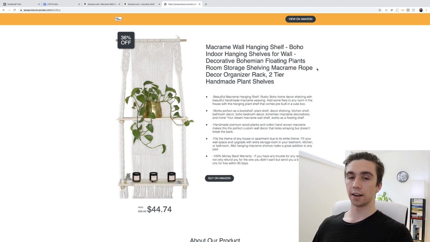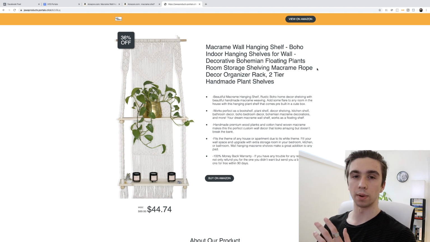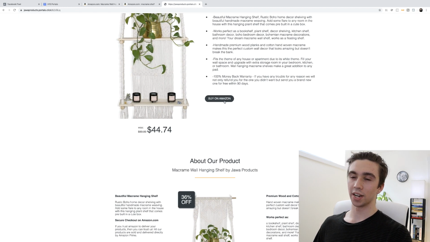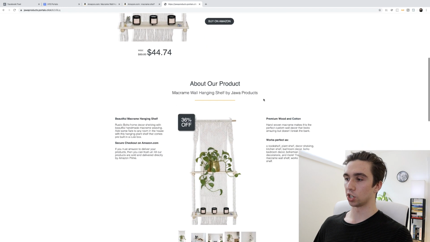My Facebook ad says 36% off coupon for a cute macrame hanging shelf. Go claim your Amazon coupon before they're sold out. Something like that with some emojis. It's a good Facebook ad. You can see our little Java Products logo is up here. And then if we click that, we just customized it, right? We changed it to view on Amazon from buy on Amazon. We didn't do the rest of them, so I would probably change them all.